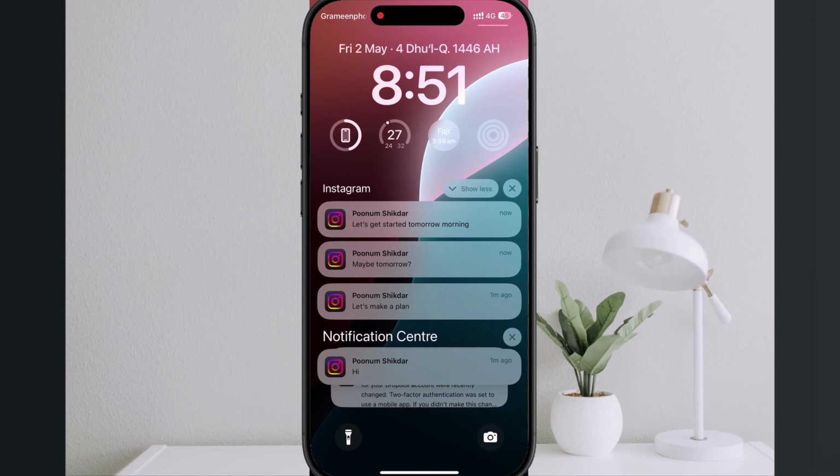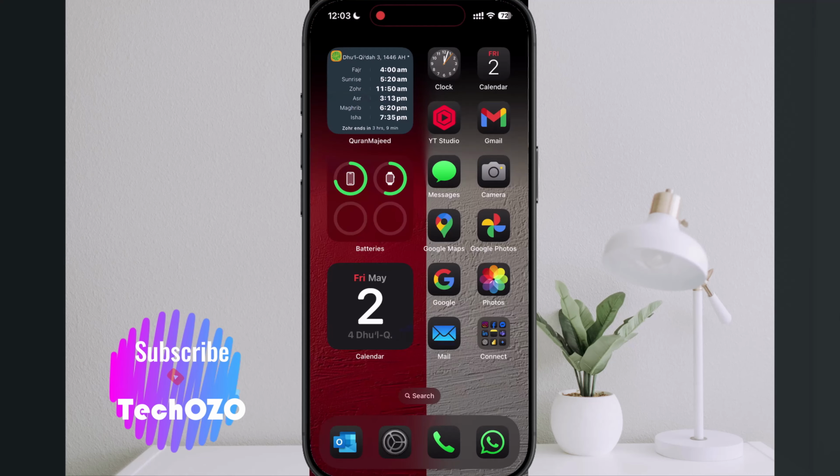Tired of Instagram notifications disturbing your sleep? Well, here's how you can pause them automatically using sleep mode.